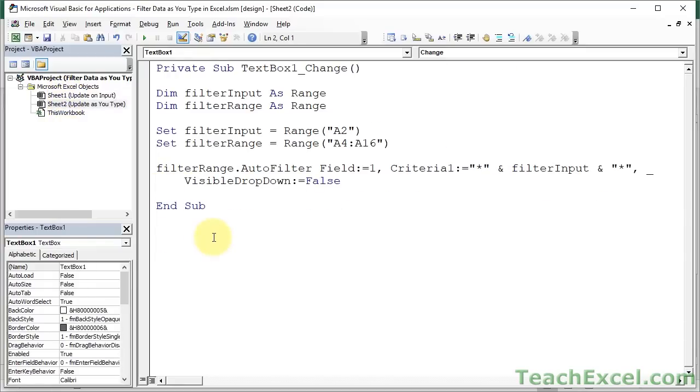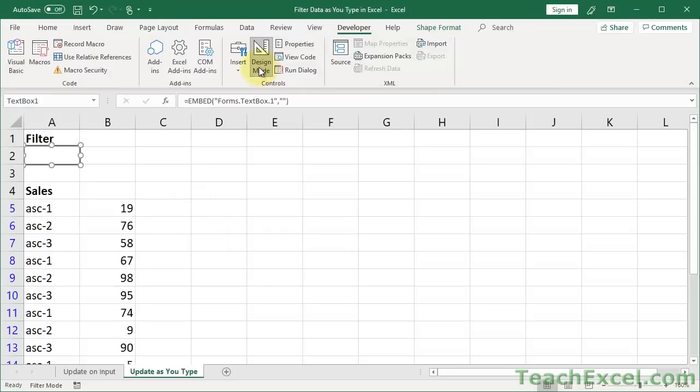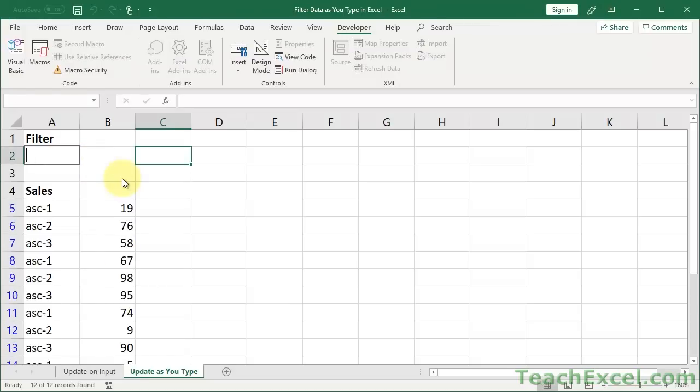So that's all there is for this tutorial, and I hope you found it helpful. Don't forget to turn off design mode when you want to use the worksheet. And now you know how to filter data as you type in Excel.